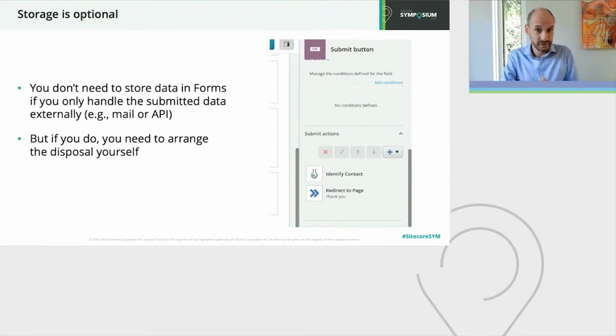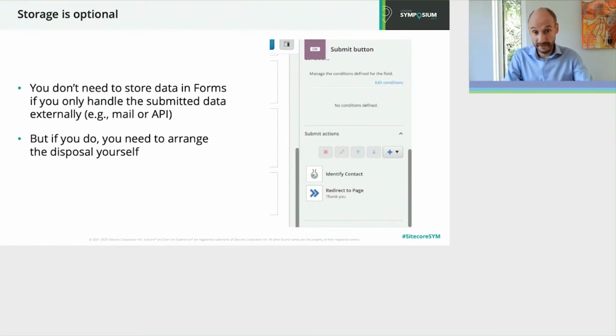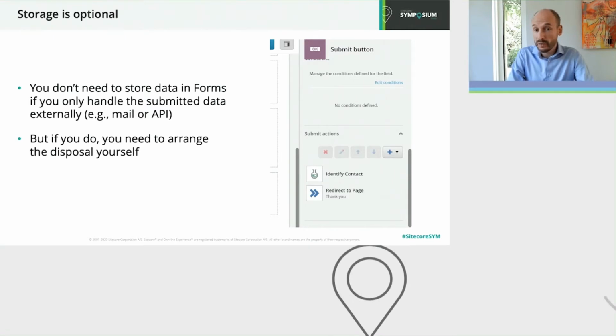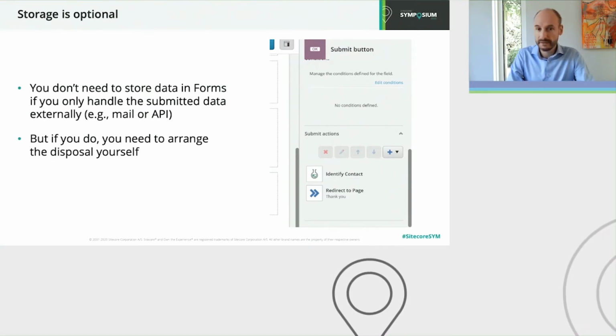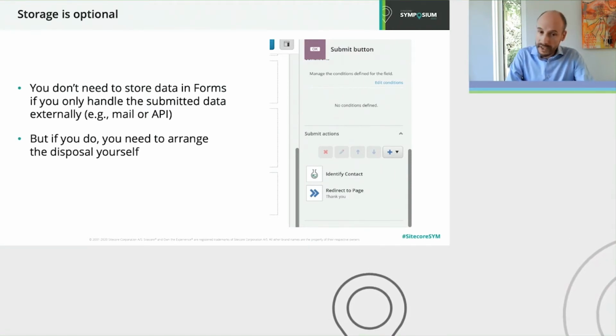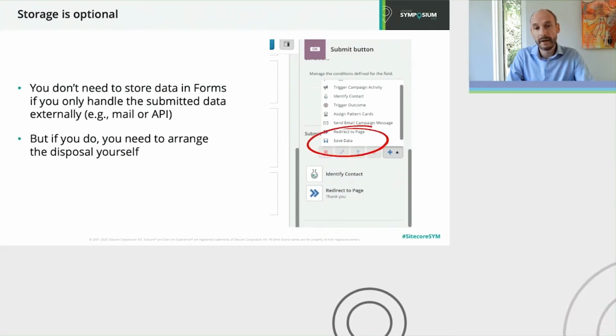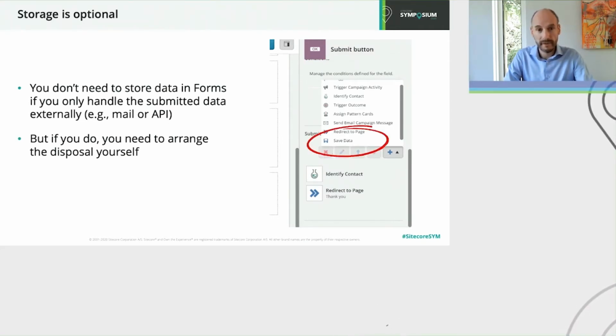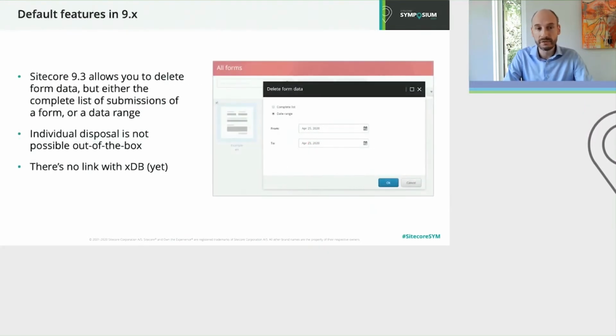I should say that storage is optional, so you don't need to actually store data in the database when you use forms. As you can see in this example on the right of the screen, the submit button only identifies a context and redirects. Maybe it'll call an API or do something with the data, but this example doesn't store it. However, when you add a save data action in your submit button, you'll need to arrange the disposal yourself.